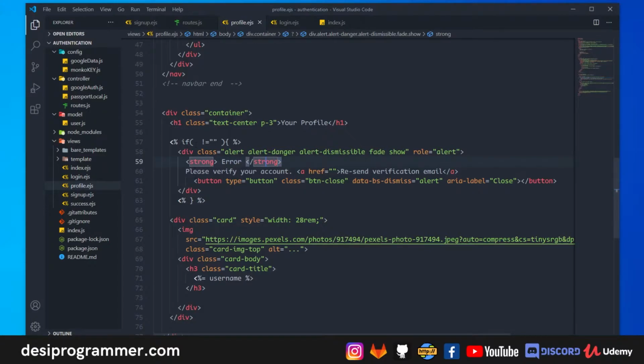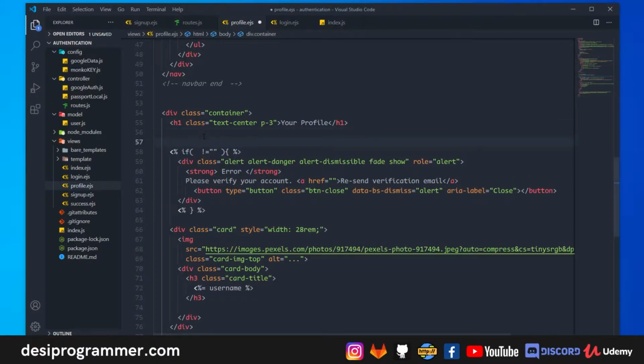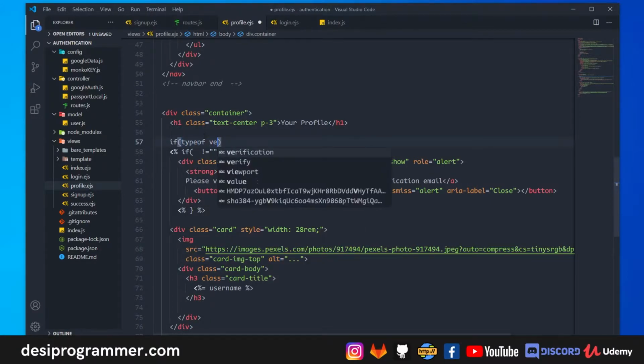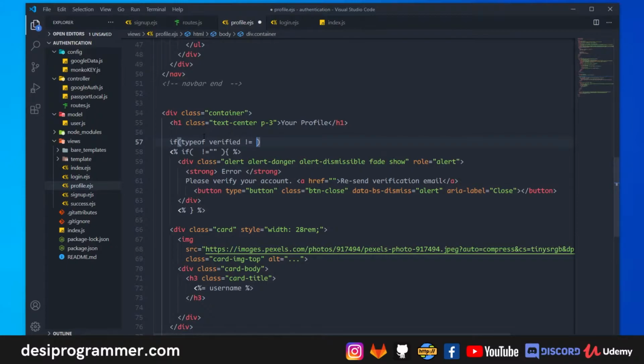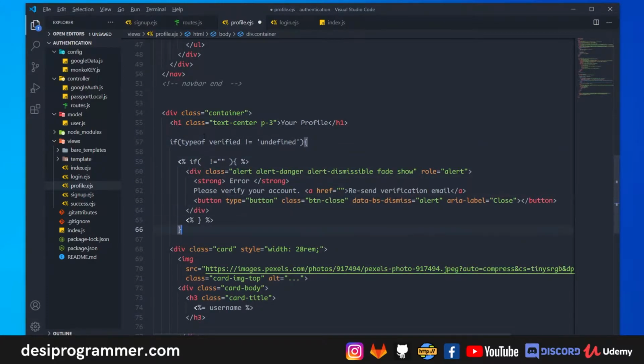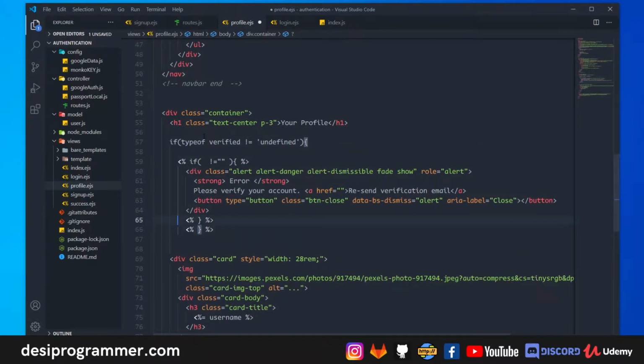First of all, I have to make sure that I'm doing this part correctly. So I have to first check that the variable exists, because multiple times I'll be rendering this profile page, and sometimes if that's not necessary, I may miss. So I'm checking if typeof verified is not equal to undefined, a good way of writing code so that we are making cross checks. And this comes right here. Let me erase this. Let me simply copy this.